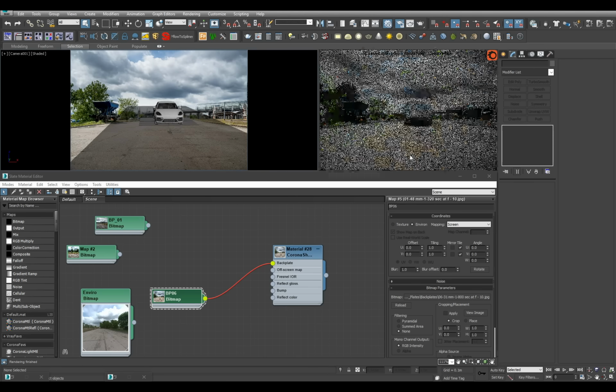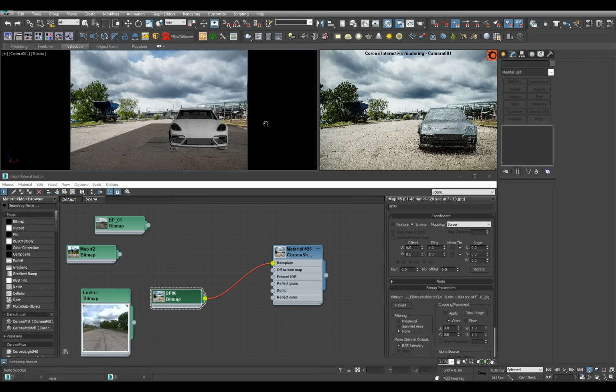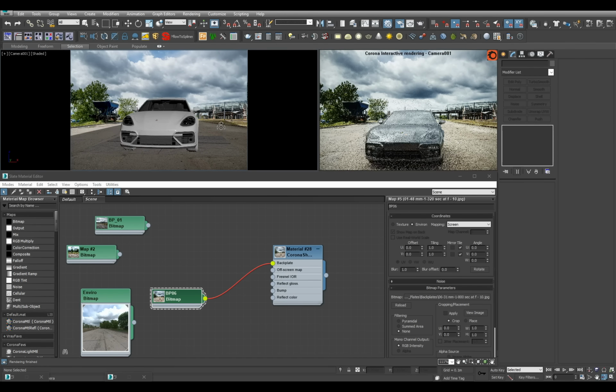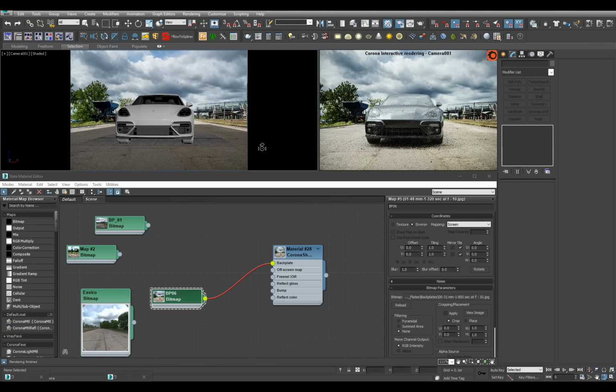Okay, and now we can place the car again, and we will have to play with the backplate tone mapping a little bit again too. Let's just first find some nice angle for the car.